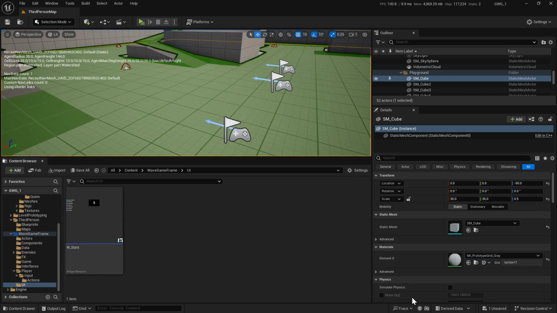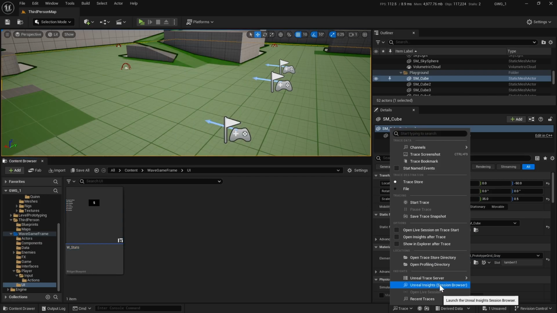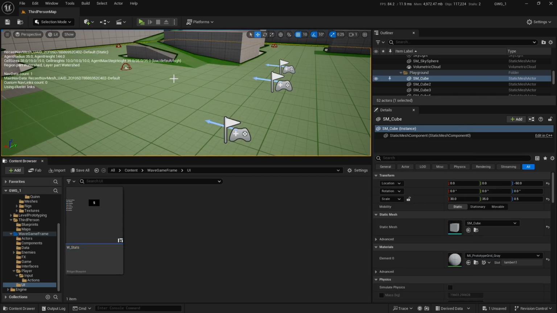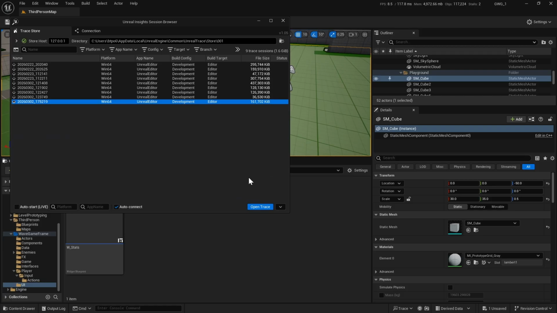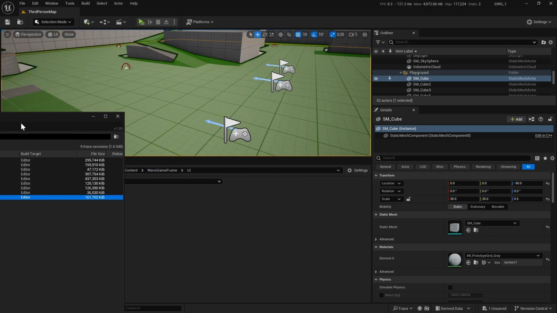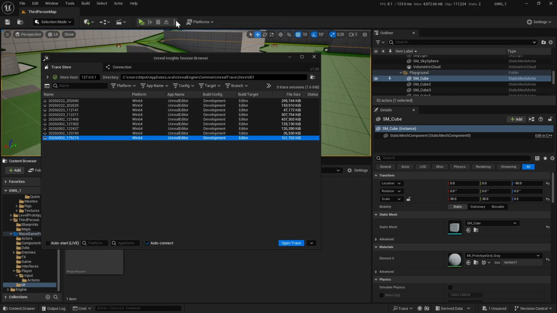Now to test the Unreal Insights, we're going to open the Unreal Insights session browser. And again, we are done with the tutorial, I believe. We did want to check a couple things at the end, but more or less, we're done with the tutorial. I think everything works.